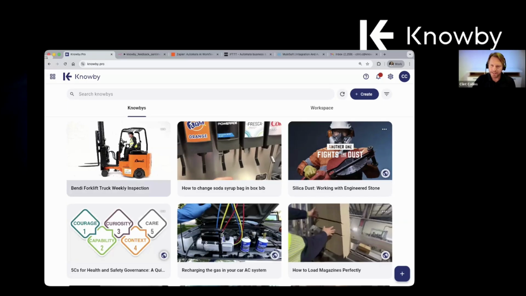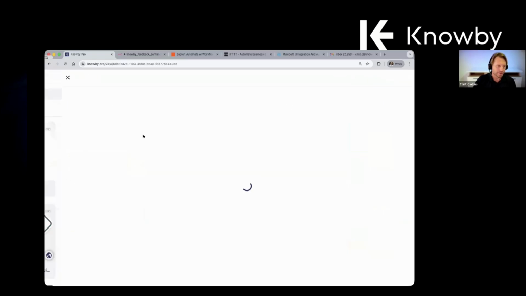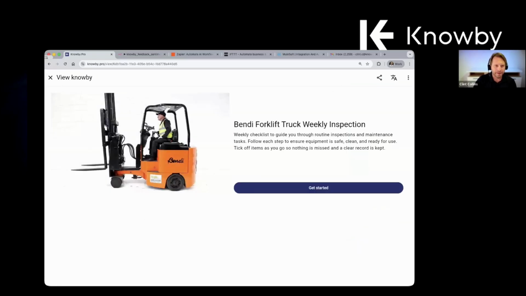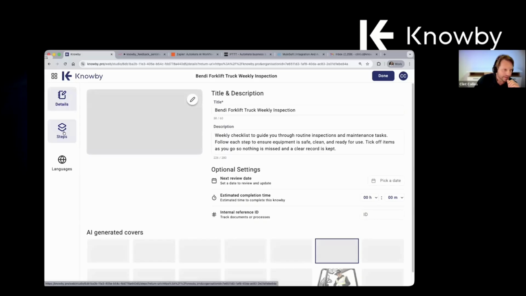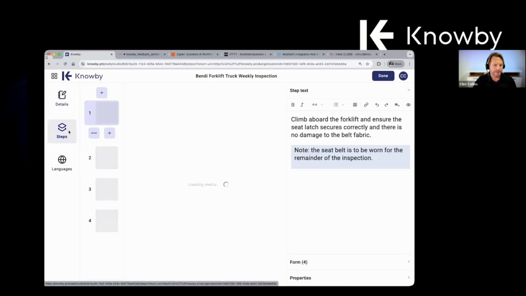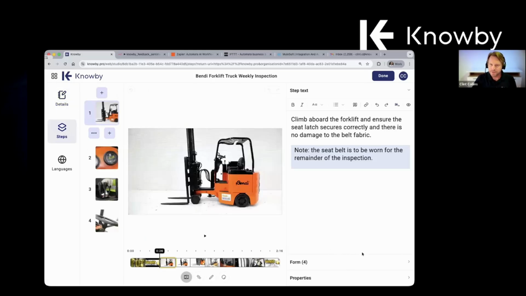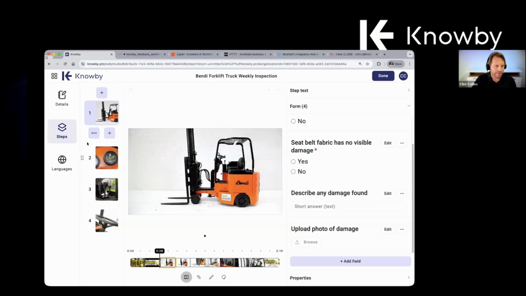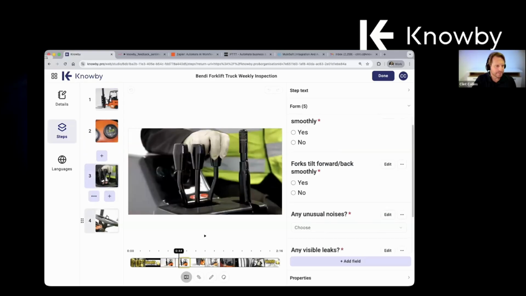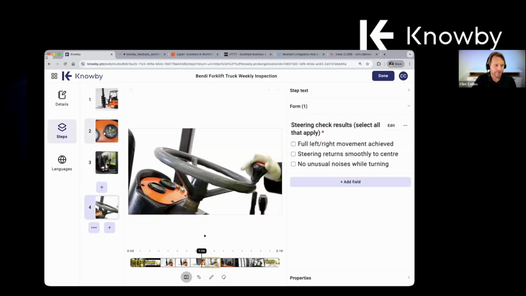If I was to come into here now, I can open up this Knowby and edit it, and I can show you how the forms have been set up. So I'll click on edit here. It will take you into Knowby Studio, and you've seen Knowby Studio before. You can click on steps. Down the bottom here is where you have forms. So you can click on the forms here and see all of the forms that have been created for each step. I can go to this step, this step, this step, and I can see all the different forms that have been created.